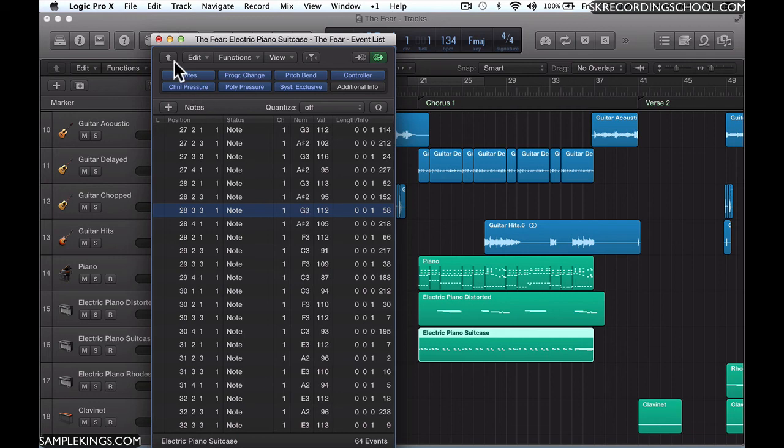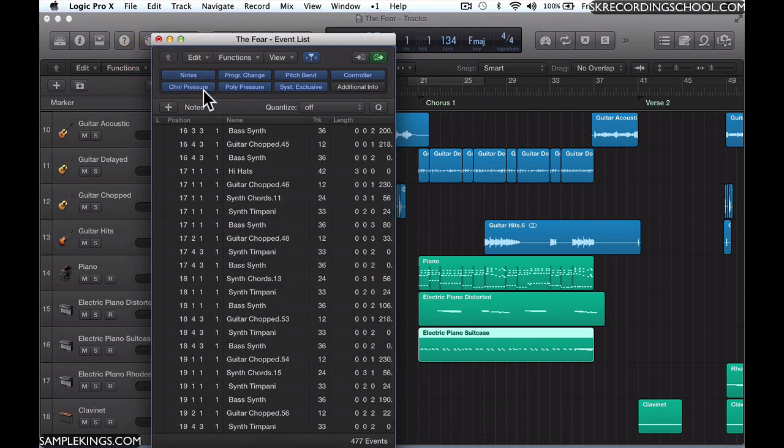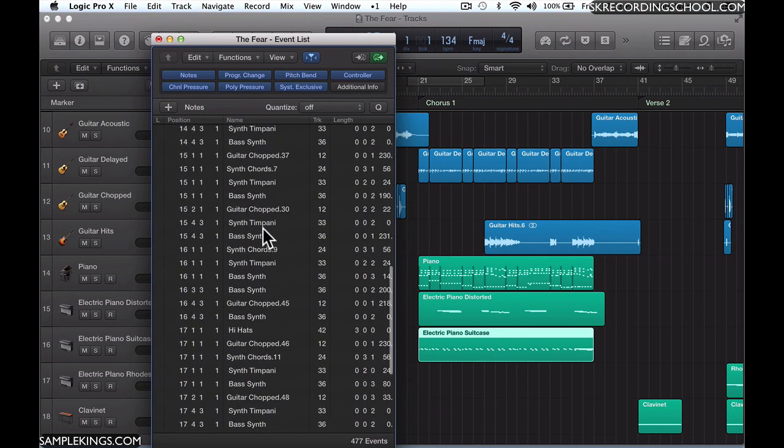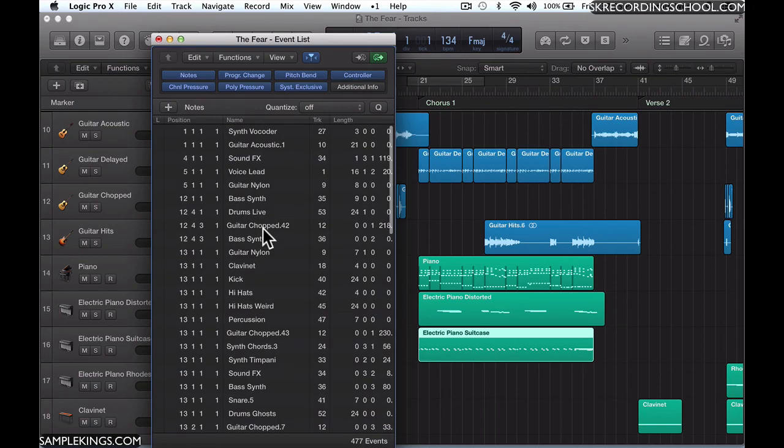Or I can go back here, click the arrow here, the leave folder up here, and I'm one level back up. I'm looking at every single part of every track at the playhead in my event list.